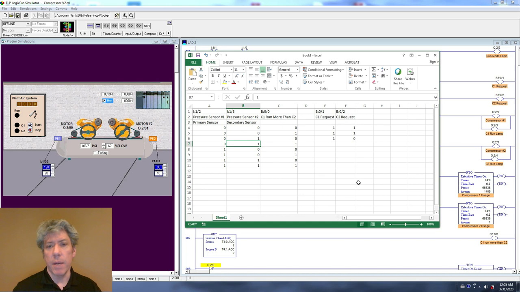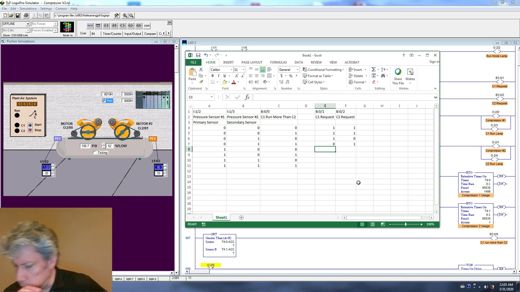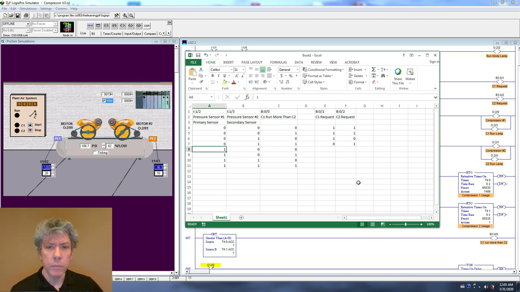If I had the same combination, though, and compressor 1 had run more than compressor 2, then I would want the opposite output. I'd want compressor 1 off, compressor 2 on. I think this truth table stuff is going to work out well.